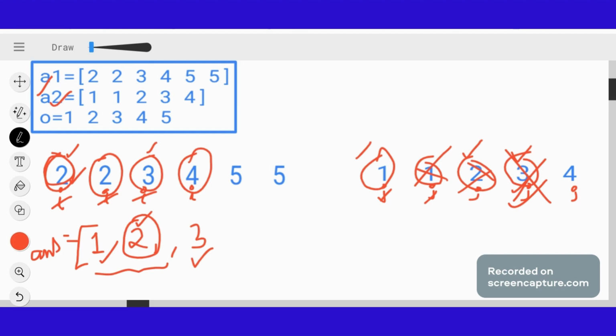Now i is pointing to 4 and j is also pointing to 4. So we don't have a 4 in our answer, so it is safe to push 4 into our answer. So we have pushed our 4. Now move this pointer i forward. Now i is pointing to 5 and j is pointing to 4.